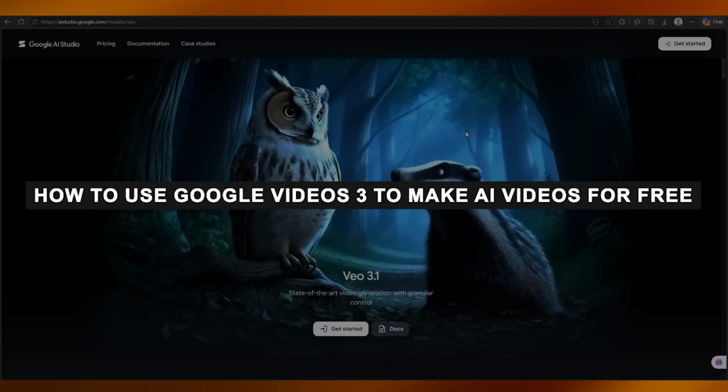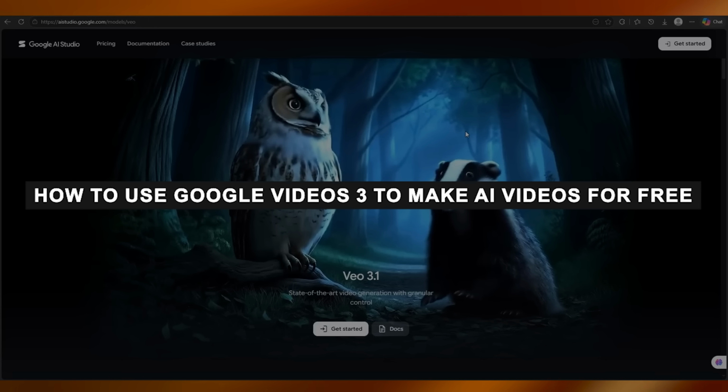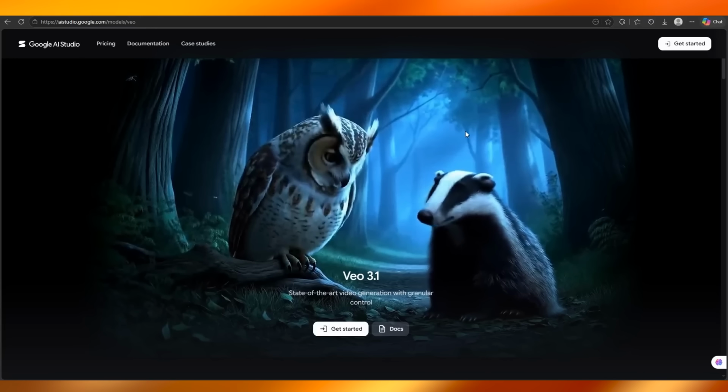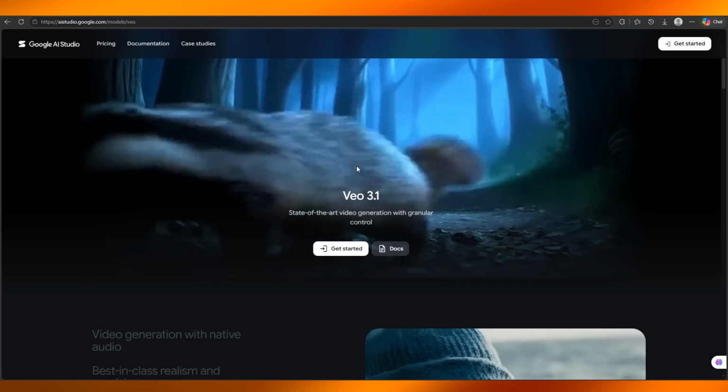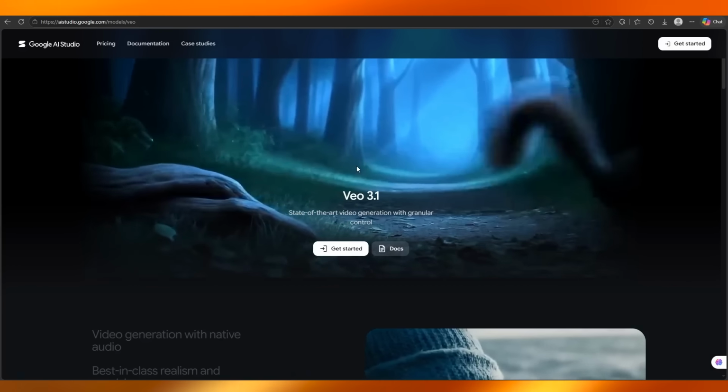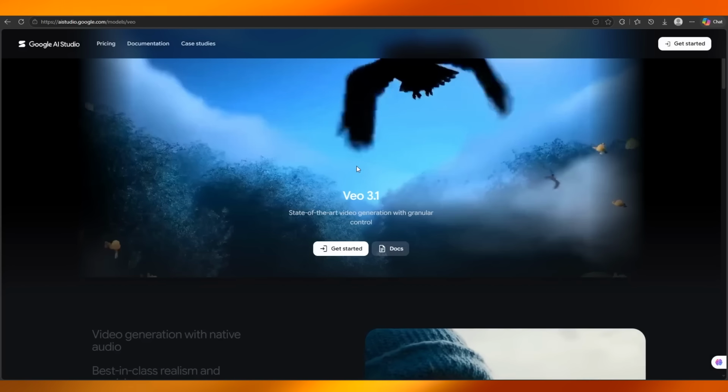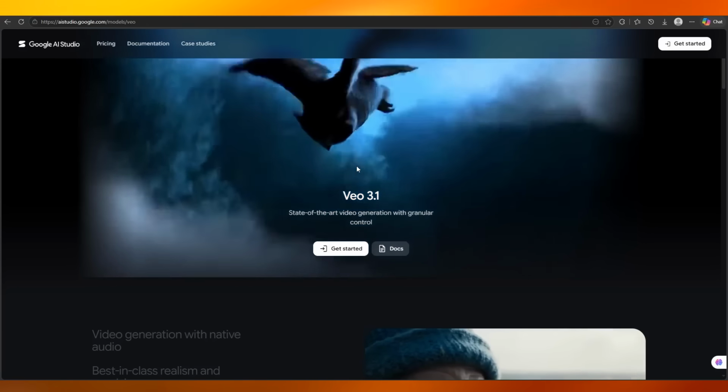How to use Google Veo 3 to make AI videos for free. What if you could create an entire video without a camera, without actors, without expensive editing software, and in some cases without even touching a timeline?